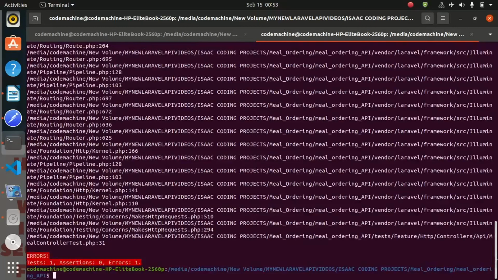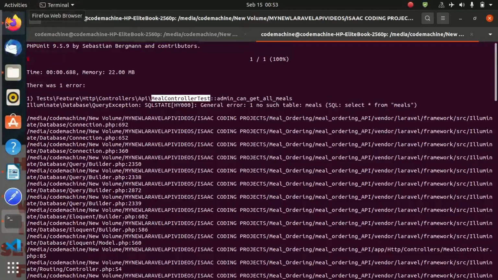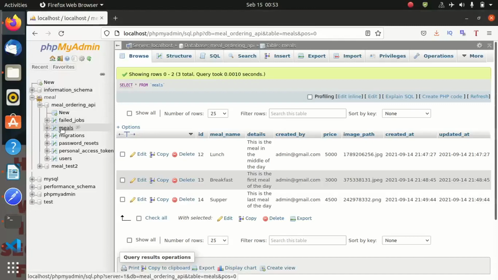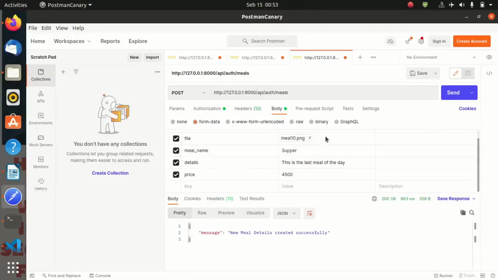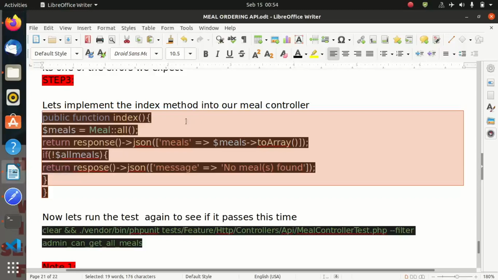The test does not pass. Let us see why. Now it is saying inside the test file, general error 1, no such table meals. But for us, we are seeing that we are having a table called meals, and we have been able to insert new meals inside our database. And the table we are inserting in is the meals table. So usually this error may arise when you update your PHP version.